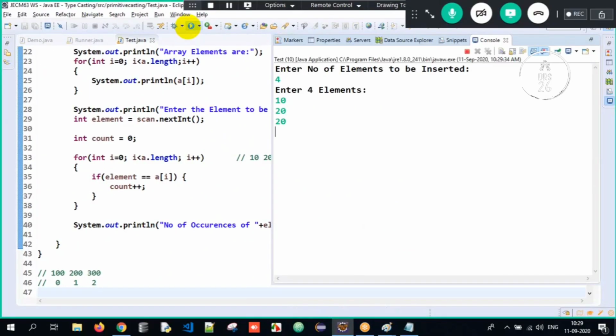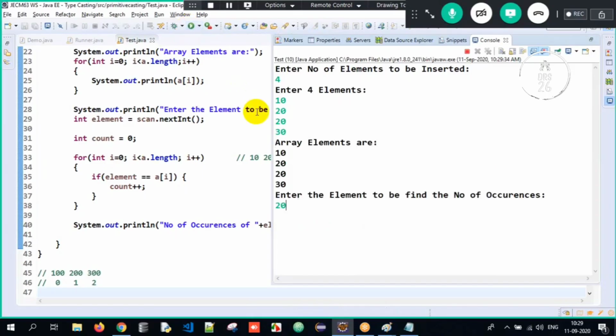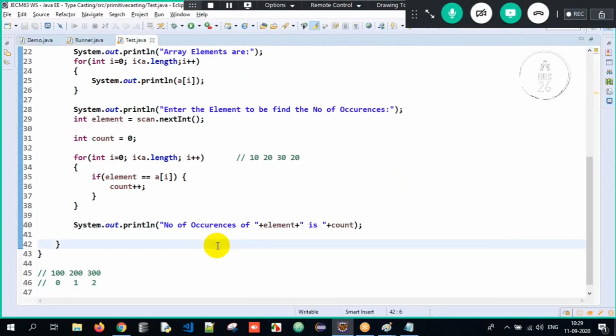10, 20, 20, and 30. See, I want to find the number of occurrences of 20, which is 2. That way, the output is the data here. Okay, so this is all about the entire process here.